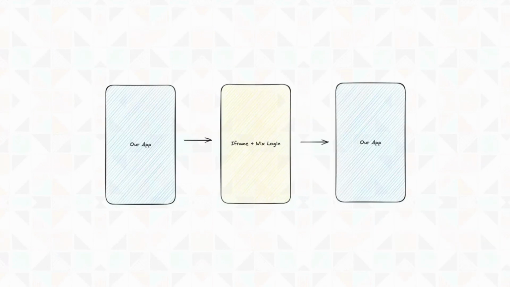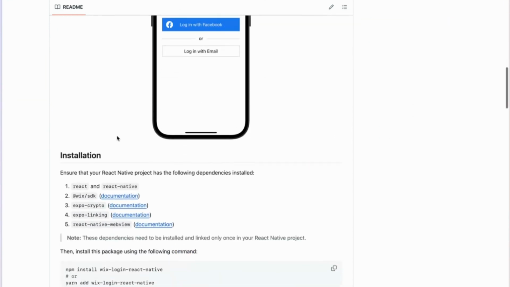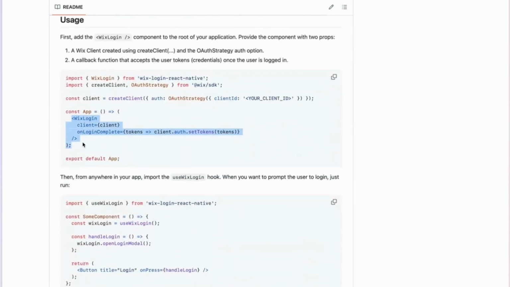We're going to dive into manage login, which more or less works like that. We have our application. Our application redirects the user to the login page on Wix using an iframe or a web view. The user logs in, and then they are redirected back into the application with their credentials. In order to implement that, there is a way to do that with the SDK, but there is an open source library that allows us to do the logging in on the Wix login component and just use a hook that opens the modal whenever we want to log in.